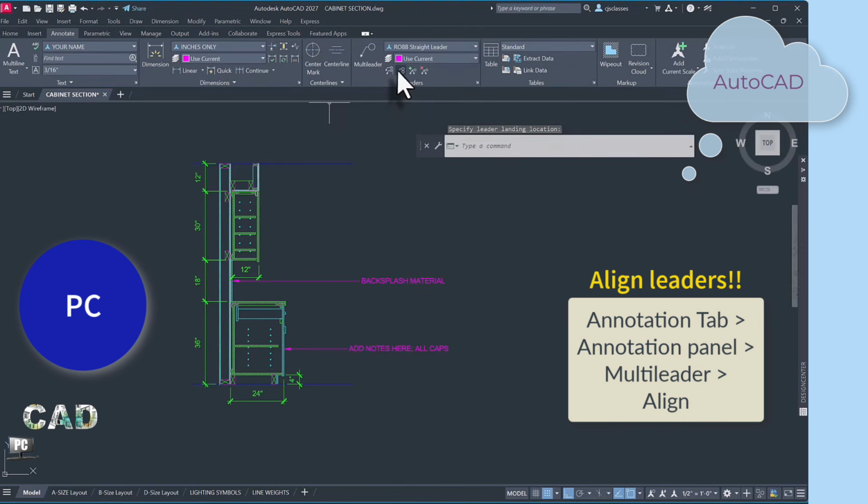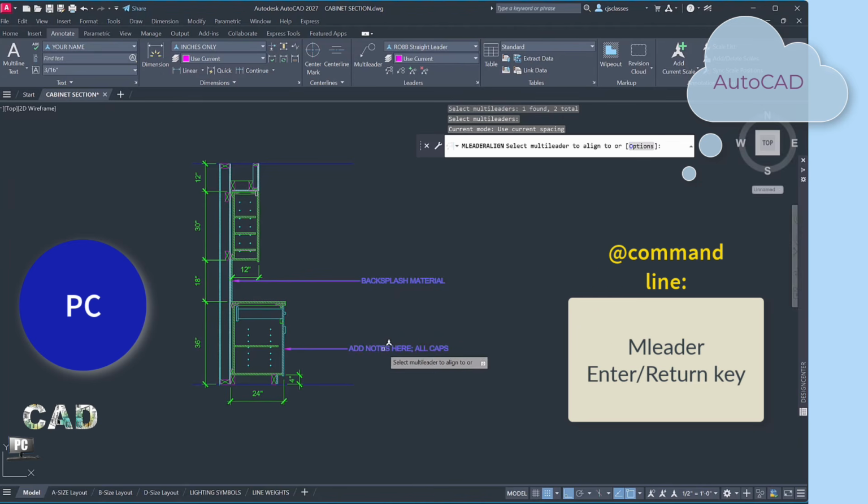The next important tip is about the multi-leader align command. Use this command to help you keep all of the leader line endpoints and text aligned for the best visual clarity and drawing readability. And remember, once you have the multi-leader styles formatted, you can forego finding the icons and use the MLEADER commands at the command line for both a PC and a Mac.